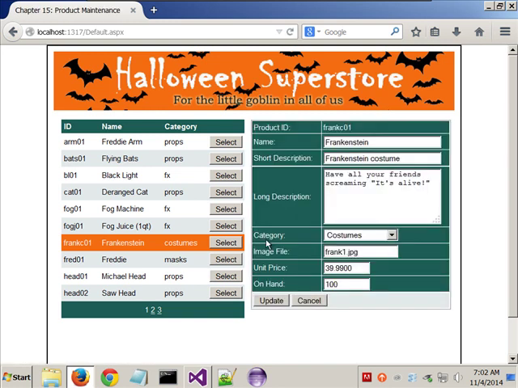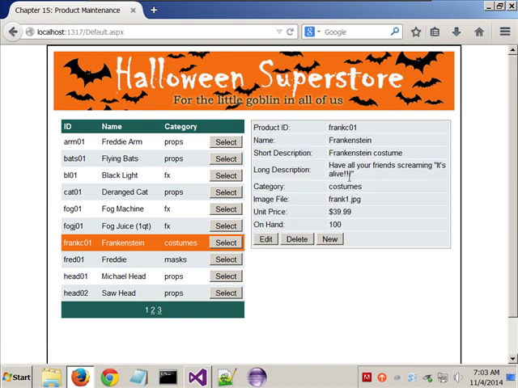I could come in here and edit if I wanted to. It's alive, update, and you notice that's been changed. We could delete it. We could add a new one in here if we wanted to also.